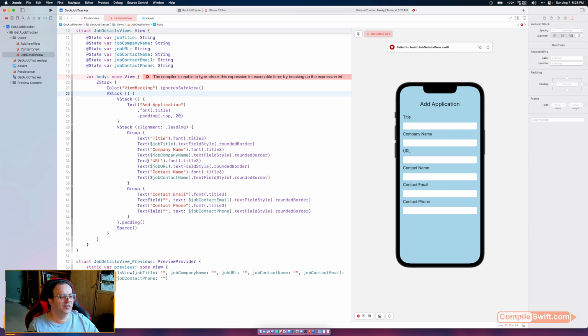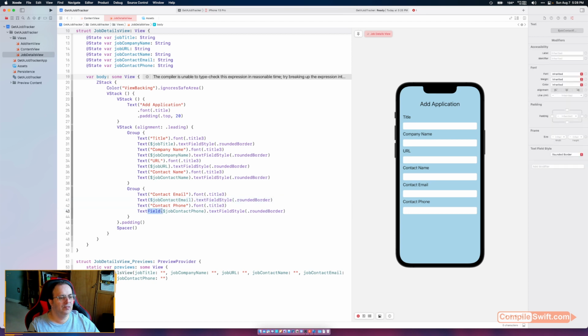All right, let's see. What have I messed up here? Oh, you know what? I did forget to change those ones. Don't think that's necessarily what it's complaining about, though. Actually, and I don't want those either.